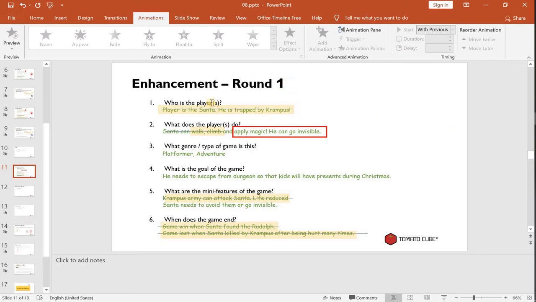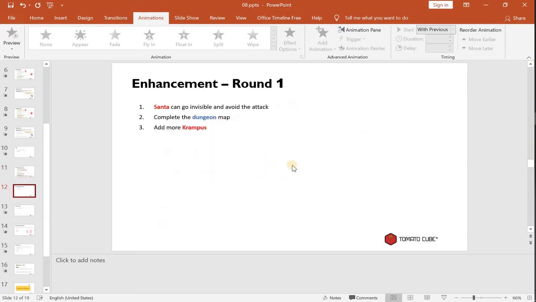And going through the list that we have just now, we notice that we haven't implemented this part yet. We want the Santa to be able to apply magic when he will go invisible. Okay, so let's compile a list here. In my enhancement round 1, I'm going to add an element and say that Santa can go invisible and avoid the attack. And like I mentioned just now, we want to make a bigger dungeon. So I'm going to complete the dungeon map and add more Krampus to it.